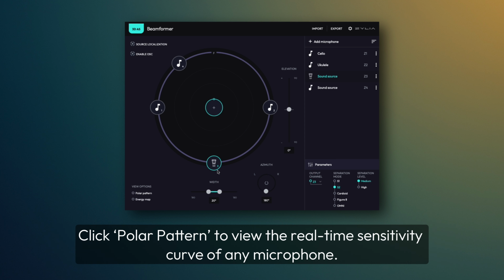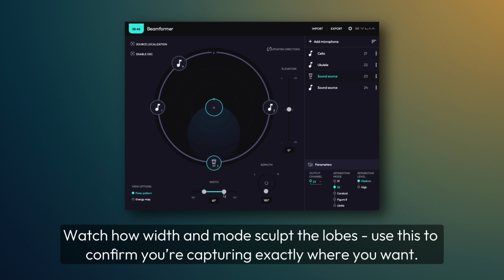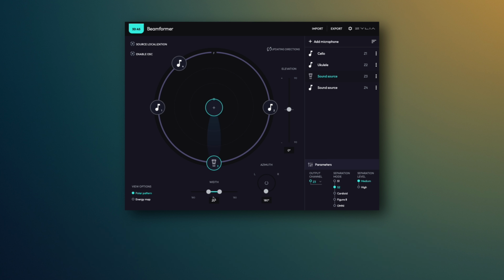Click Polar Pattern to view the real-time sensitivity curve of any microphone. Watch how width and mode sculpt the lobes. Use this to confirm you're capturing exactly where you want.